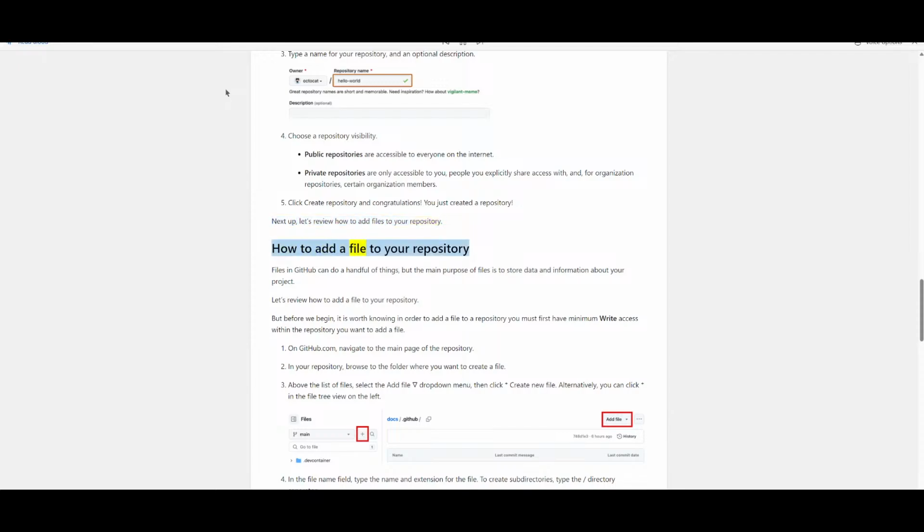How to add a file to your repository. Files in GitHub can do a handful of things, but the main purpose of files is to store data and information about your project. Let's review how to add a file to your repository. But before we begin, it is worth knowing that in order to add a file to a repository you must first have minimum write access within the repository you want to add a file.